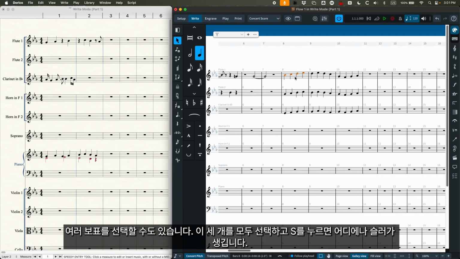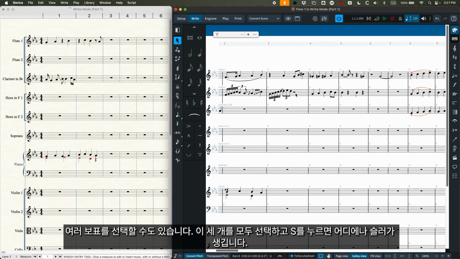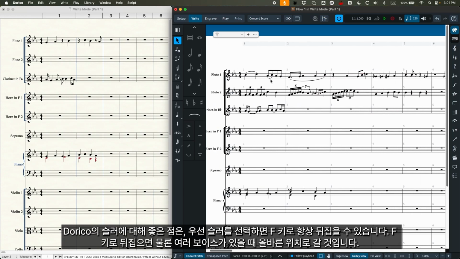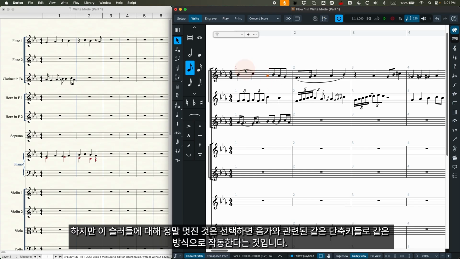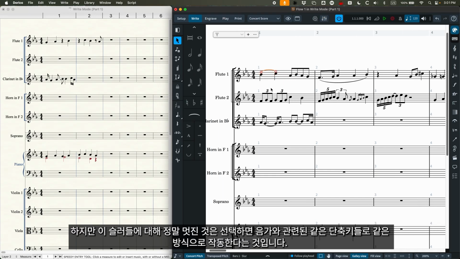You can even select multiple staves, like if I select all three of these and press S, you'll get slurs everywhere. And what's nice about slurs in Dorico, first of all, if you select a slur, you can always flip it with the F key. Of course, they'll go to the right spot if you have multiple voices and everything. But what's really nifty about these slurs is that if you select it, they behave the same way with those same shortcuts related to durations.